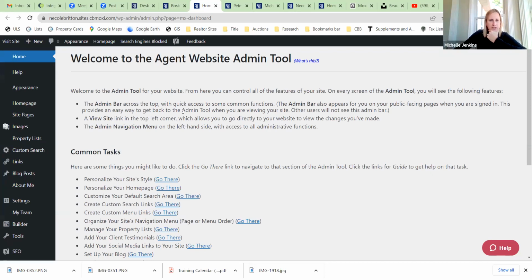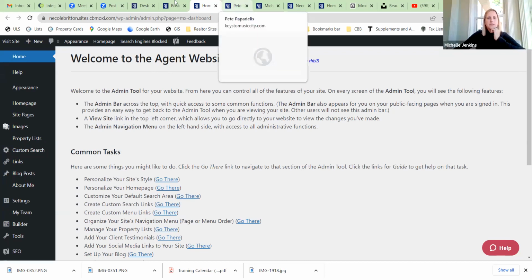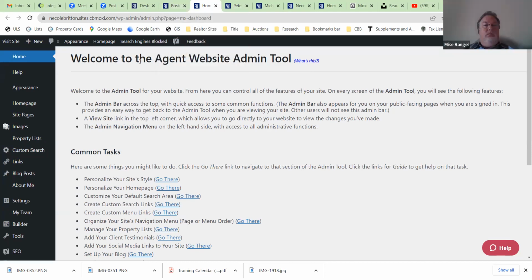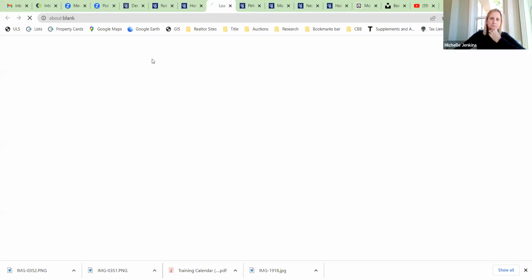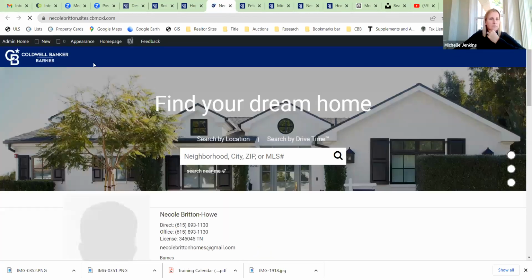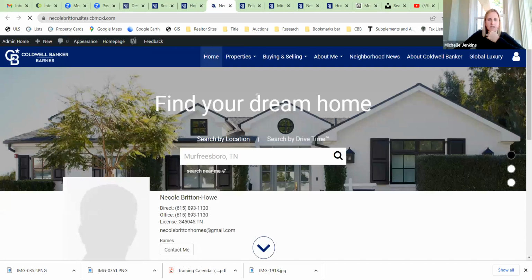Okay, so let's get back on this. So is everybody on this page right now? Do you see everybody showing Welcome to Agent Website Tool Admin, and you've got these common tasks here? Yep. Yes. All right, good. This is where we want to be. All right, so if you have never done anything in your Moxi website, I want you to go up and click on the top left-hand corner where it says Visit Site. And as you're doing that, this is what's going to come up.